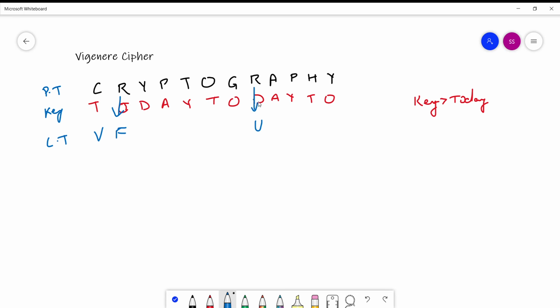Okay, so this is one of the examples of polyalphabetic cryptography, where one alphabet can be encrypted to two different ciphertext alphabets. This is the method we use to encrypt using the Vigenère cipher. Now let's see how this table was made.